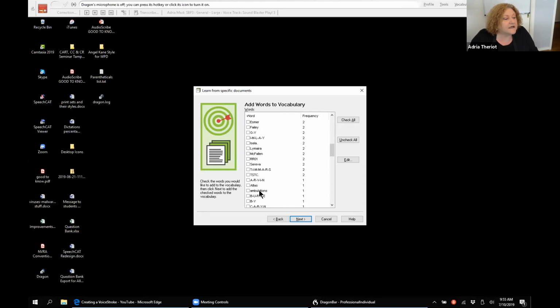Some of these, the text is so small, I'm struggling. Ambulations, that I'm going to hear whenever they're talking about physical therapy. So I'm going to add that. So you would go down the list and you would add words that you want to be in your vocabulary, because anything listed here is not in your vocabulary.